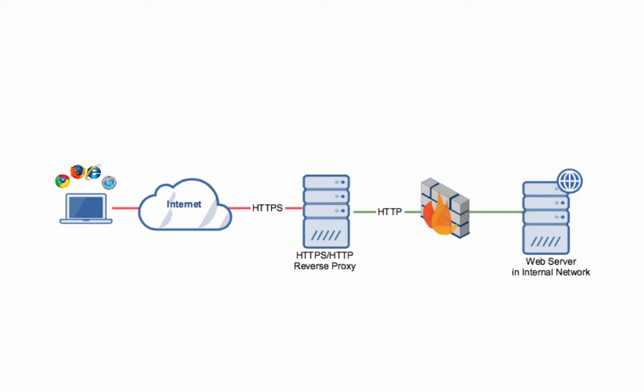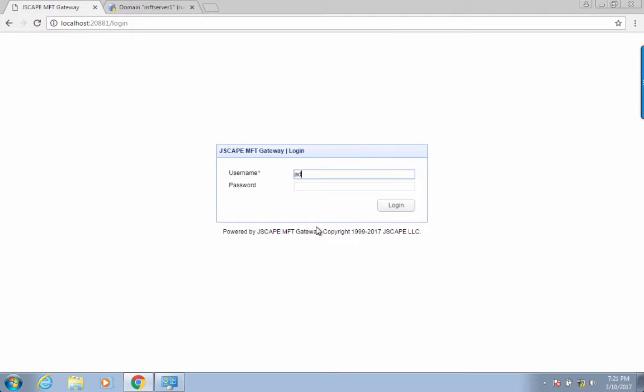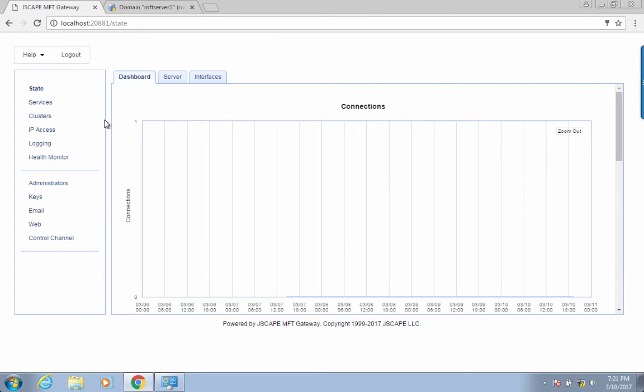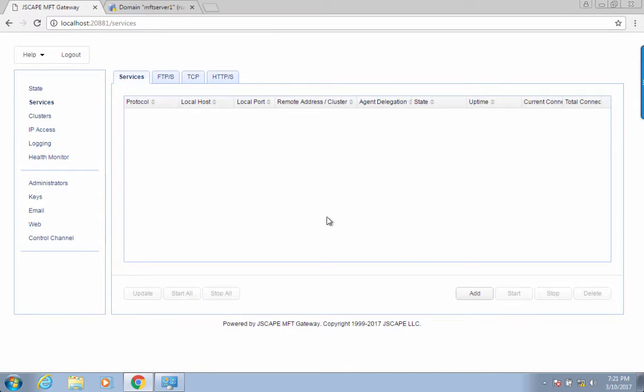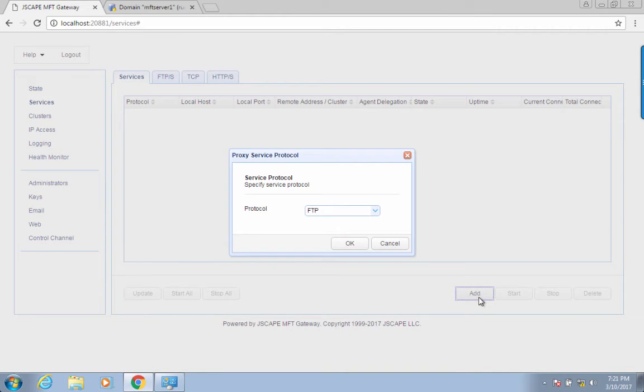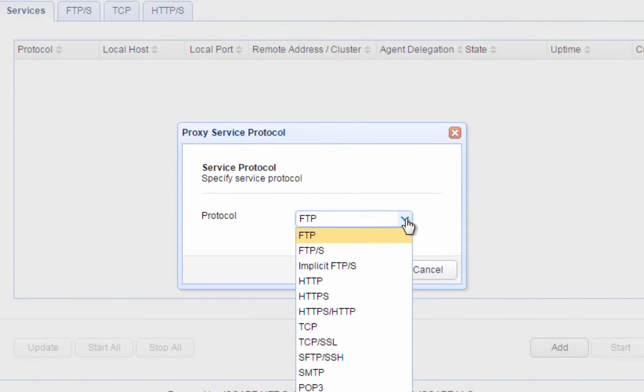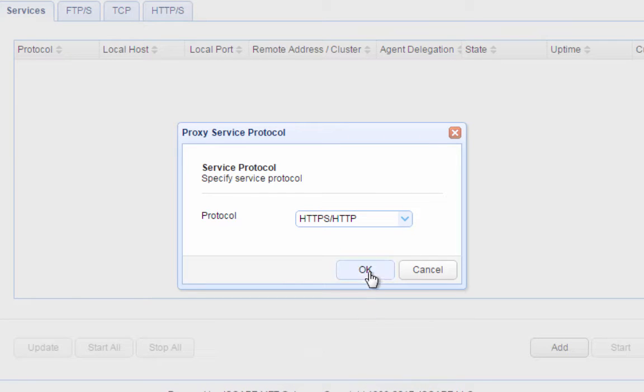Let me now show you how to set this up. Launch the MFT Gateway Manager. It's a web GUI, so it runs on any popular web browser including Chrome, Firefox, Safari, and Internet Explorer. Once you've launched the manager, navigate to the Services menu and then click the Add button. Select HTTPS/HTTP as the proxy service protocol from the protocol drop-down list and then click OK.